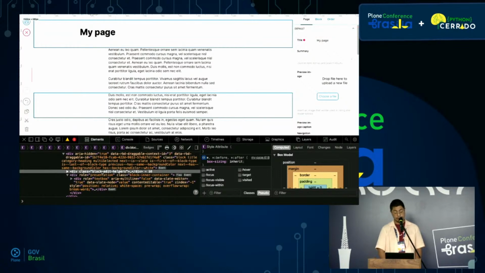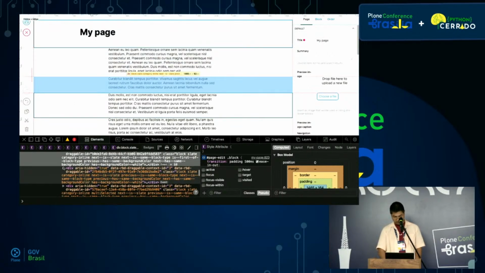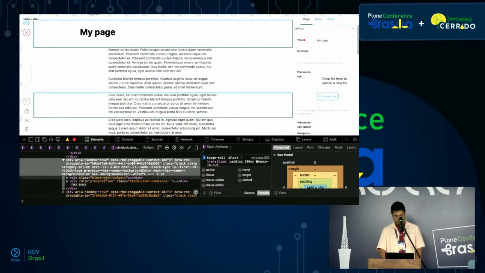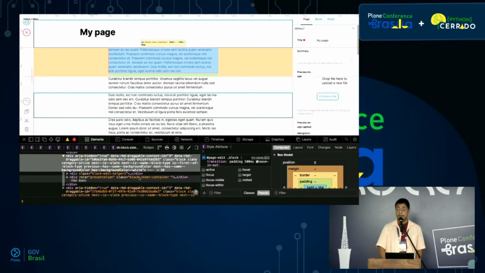And then we have our content. Let's look at the paragraph. We have the block. We have the same block inner container doing the same things as in view.